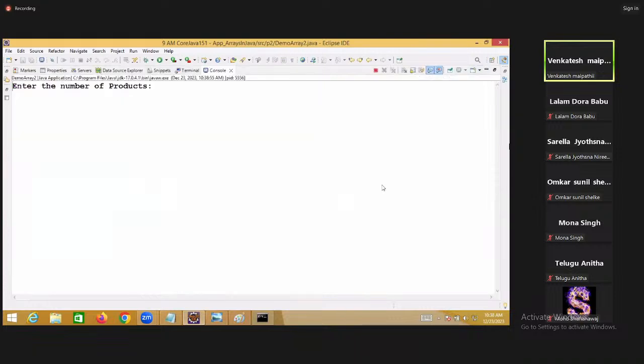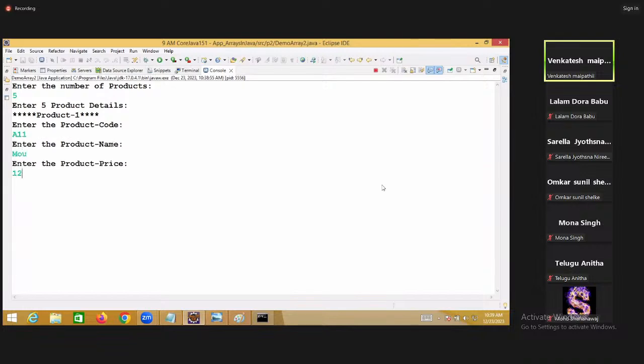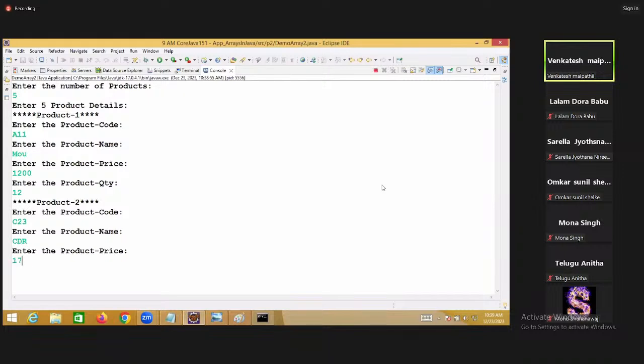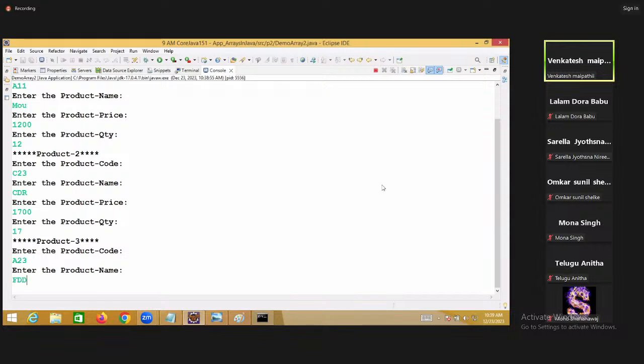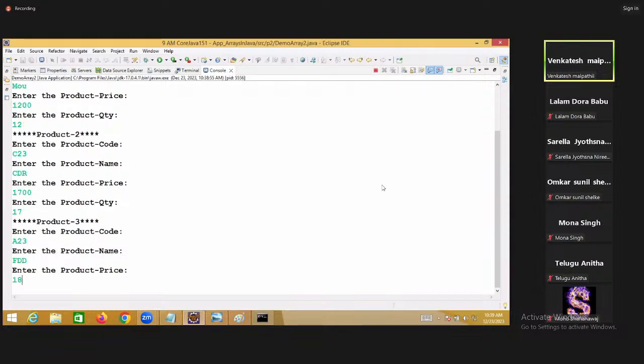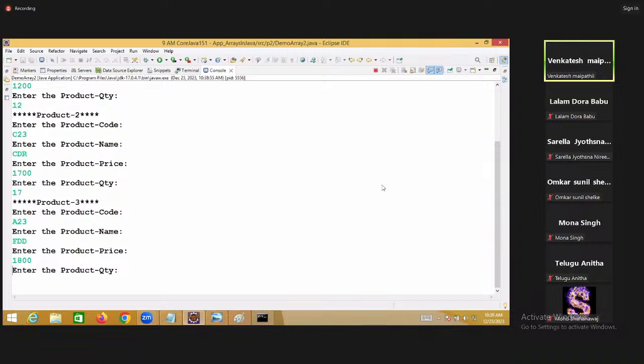Enter the number of products. I want 5 products. The loop runs 5 times. Enter product 1. So A11 I will take, some mouse I will take, 1200 I'll take, and 12. Product 2: some C23, some CD-ROM, and some 1700 and 17. Here A23 I will take. Floppy disk I will take. Price is some 1800, and 18.